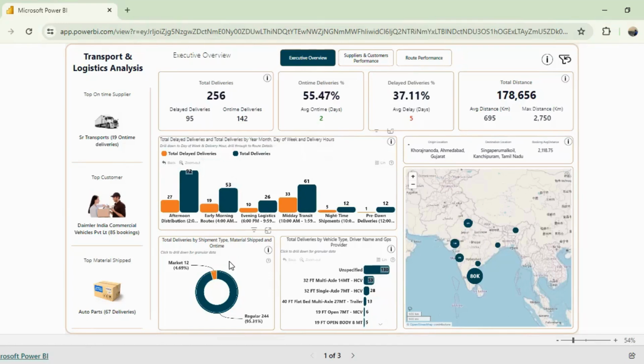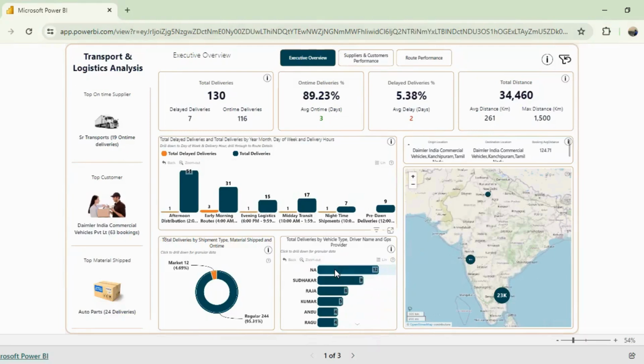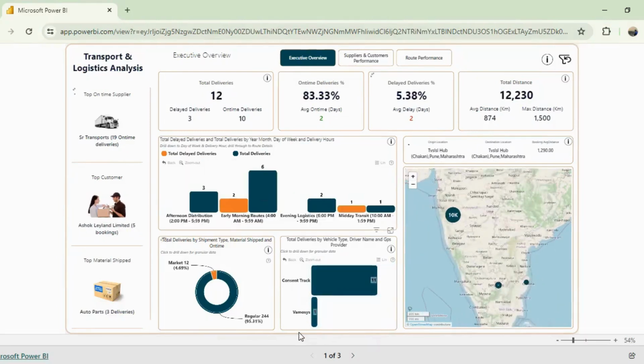Okay, so in this particular chart we have total deliveries by vehicle type, driver name, and GPS provider. So we have three columns: vehicle type, driver name, and GPS provider. We can drag them in legend. Okay, and on x-axis we will have count of deliveries, and on y-axis we can have vehicle type and all, or whatsoever you want to place on y-axis. Okay, now if you just click on this particular bar, so again the driver names will be there, and if you click on this one, so GPS provider will be there.